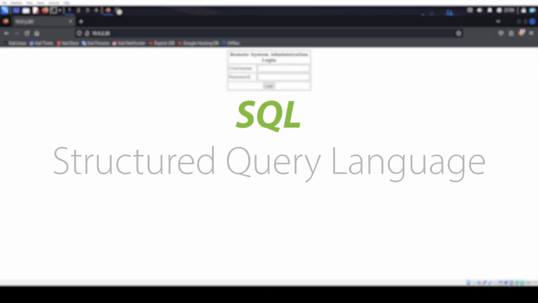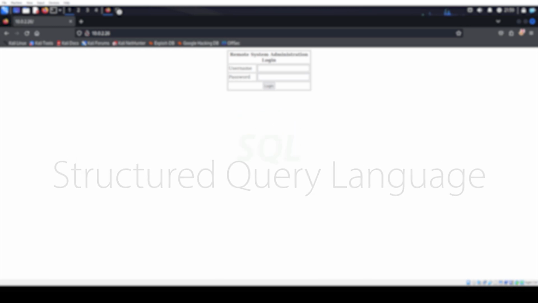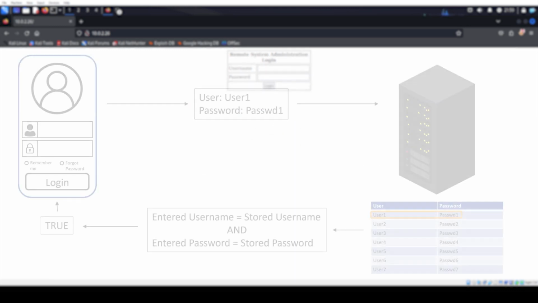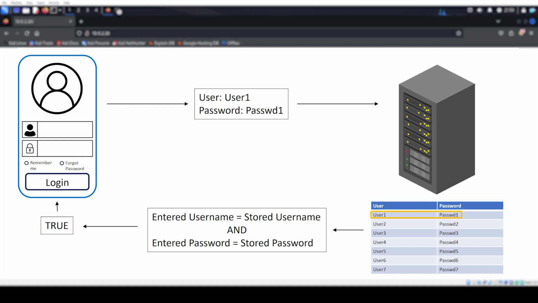SQL, or Structured Query Language, is the language used to communicate with databases. When we type our login credentials into a website, that data is sent to a database which checks to see whether they match the credentials stored in the database. The way this works is the web application says, select any entry in the user database in which the user ID is equal to our entered username, and password is equal to our entered password.